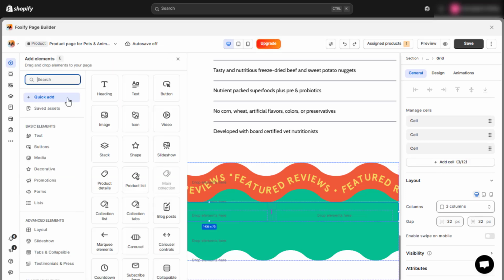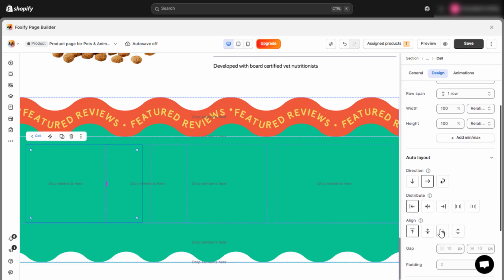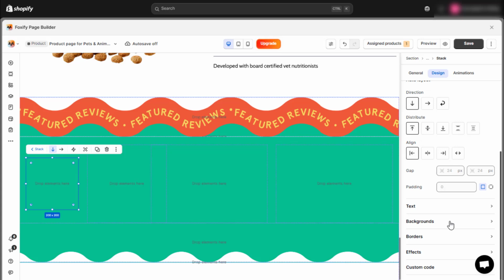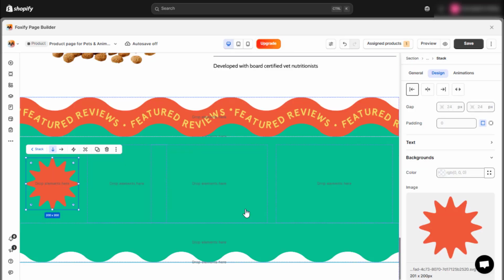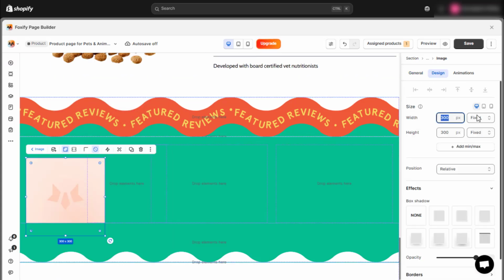In each cell, we'll add 2 stacks, one for the image and one for the testimonial content. For the image stack, adjust its size to fit the reference design. Provide a background image to create a visually appealing frame. Add an image element and set a suitable width to ensure it scales correctly.